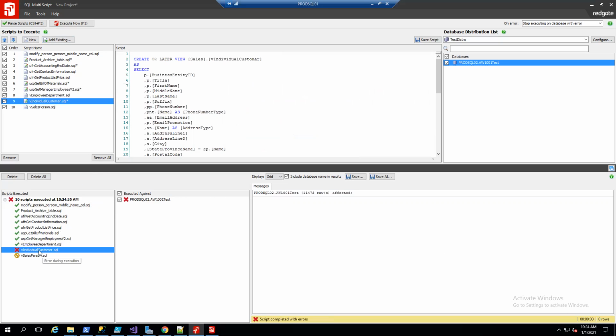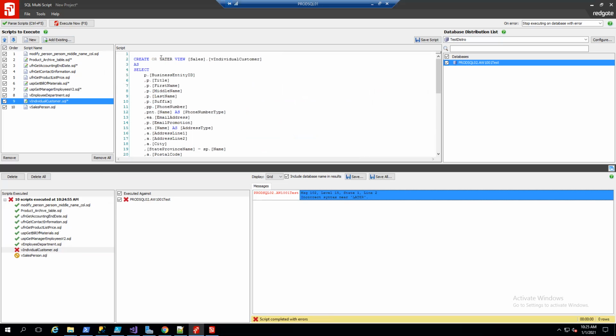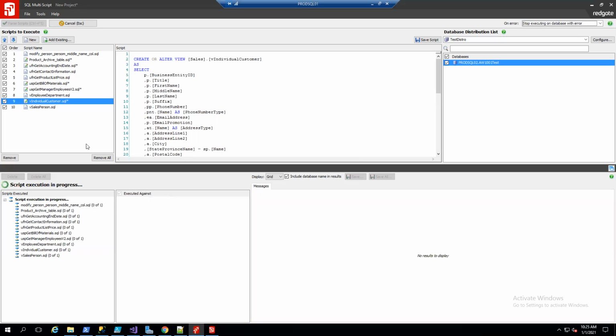And then the individual customer, what's happening? Okay, it says, oh no, I think I made a mistake myself, right? Alter. Okay, so the good thing that you can see is when you have a statement, the statement is changed to blue, which tells you that this is a correct statement. Now we'll just clean again and run it.